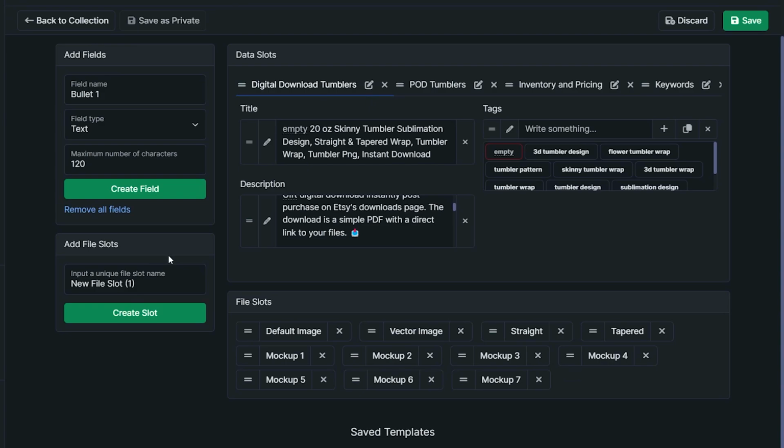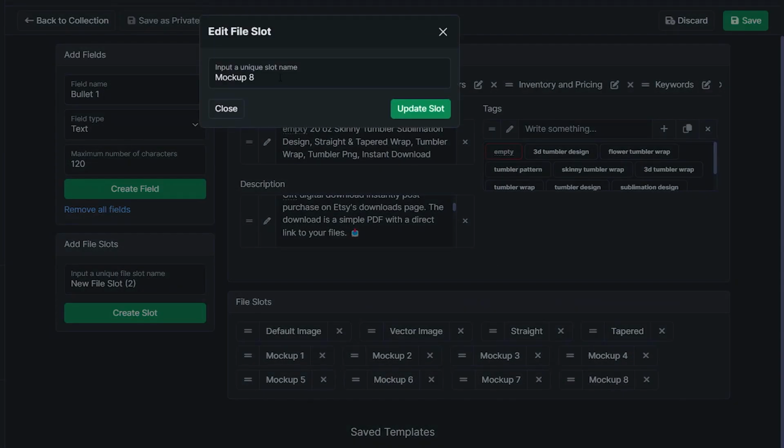You can also add a file slot for your images, for your mockups. So let's say we wanted a mockup 8. We've run out of slots. You can do that in here very easily. Mockup 8, create a slot. It's very intuitive. You can move these around, change the order of them, or click on the name to actually rename a specific slot.